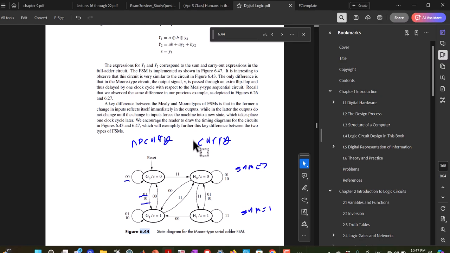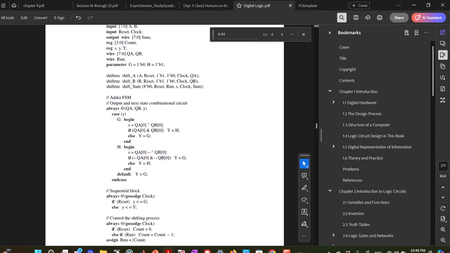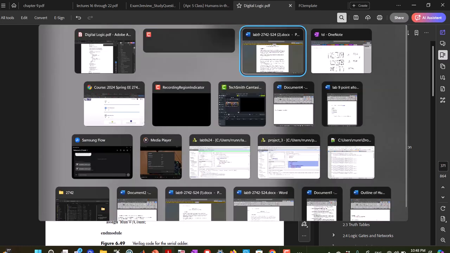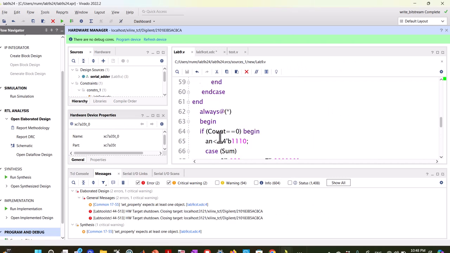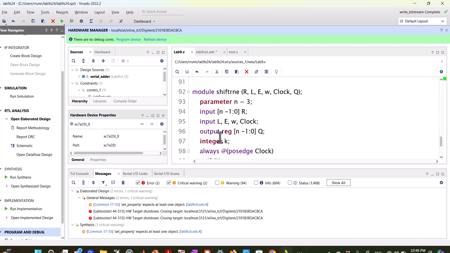So how are we going to adjust our code? This code you can pretty much leave as is, except you'll need to change your parameter where you have 3-bit numbers, so n is going to be 3. And I don't think I changed anything else on that. Now when you go to your Verilog, you will have 2 modules. You'll have your shift module, and I do believe I just copied that directly.